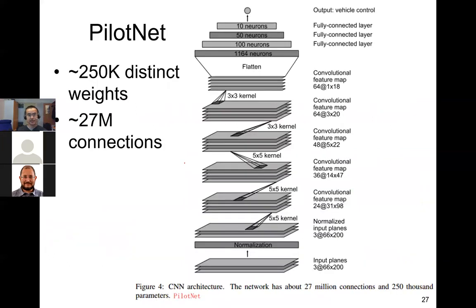So this is PilotNet. It has an input plane of a 66 times 200 pixel image. It's a color image, so you have RGB values, so times 3, and then you have a bunch of convolutional layers. You have finally 4 fully connected layers, and finally 1 output, the steering angle.